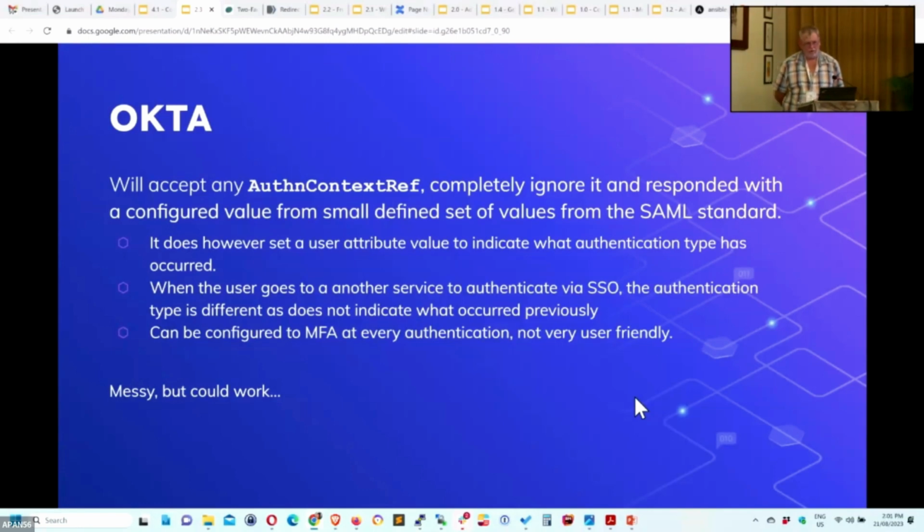But it's not consistent. When a user first logs in and gets the multi-factor, they'll get the attribute saying multi-factor authentication occurred. If they use that same session to go to a second service and just log in because they've previously logged in, so single sign-on has occurred, the attribute value is changed. And it doesn't say multi-factor occurred again. It just says that the password has been accepted. So it's very difficult to know after the first authentication if the second one is tied to that first one. So it's not perfect, and I'm still thinking of ways around it.